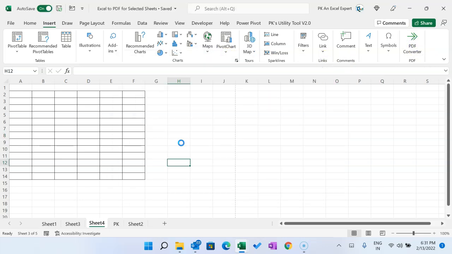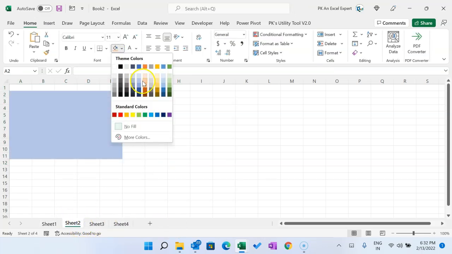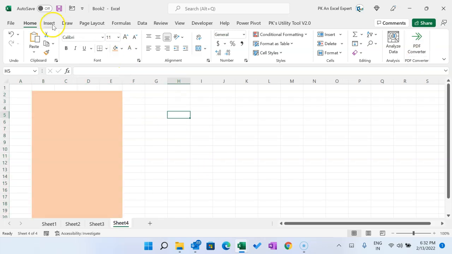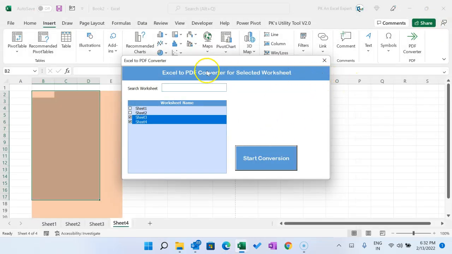So let's say I have added a new workbook here with 4 worksheets and I'm just putting some color. I'll go to the insert and PDF converter and I can see the different sheets here. I can click on the start conversion and it will convert those sheets into PDF. Alright friends, so that is how you can create this Excel to PDF converter for selected worksheets.